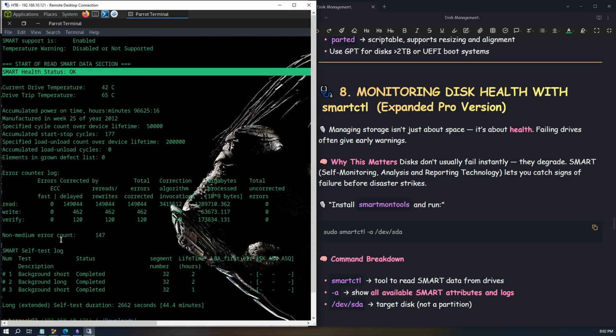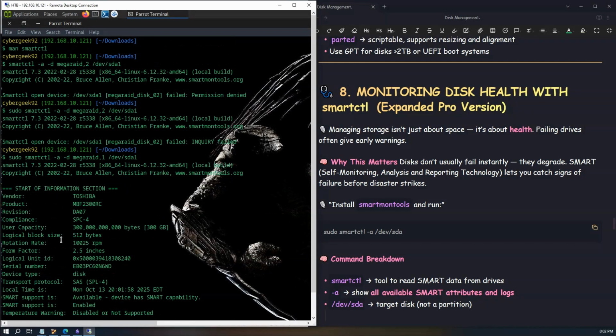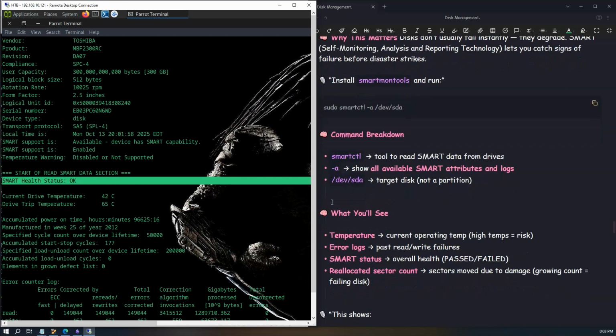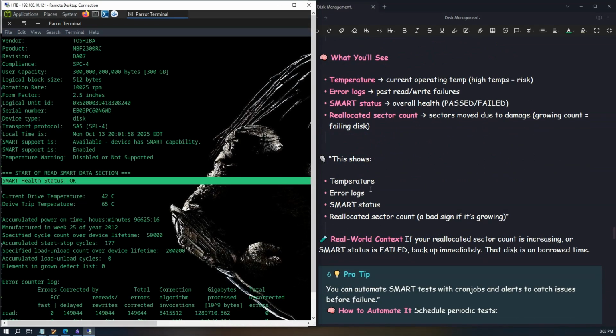So you can monitor your drive health with smartctl. Because I'm running RAID, you do have to use the -d flag for it and the RAID you want to read. So this is one way to monitor, or you can also monitor them from your actual server. So this shows us the temperature, error log, SMART status, which is everything okay.